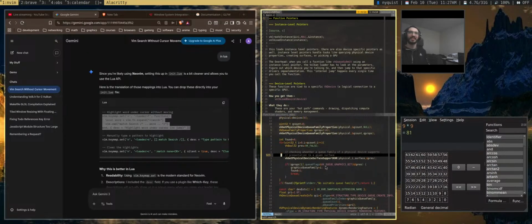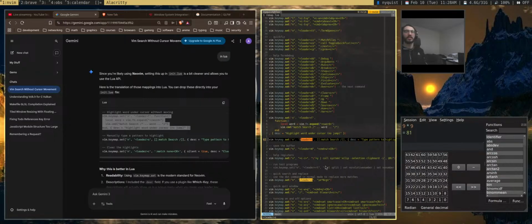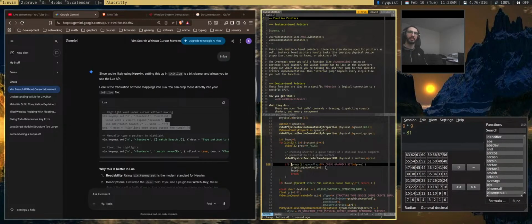Okay, let's try this again. I was looking for graphics Q family. It's probably a global variable, I'm guessing, but leader... Oh, leader S did not. I have that mapped to something else, don't I? Leader S. I do. Oh no, yeah, I do. Okay. Dang, and I use that all the time. What should I remap this to? Let's try leader F. Nice. It's exactly what I wanted it to do.